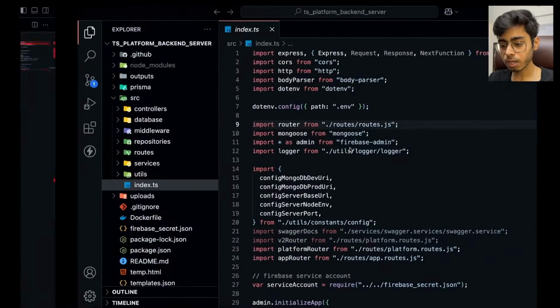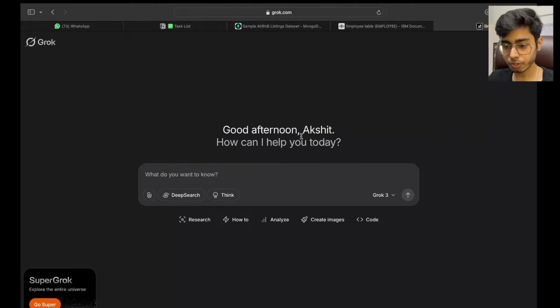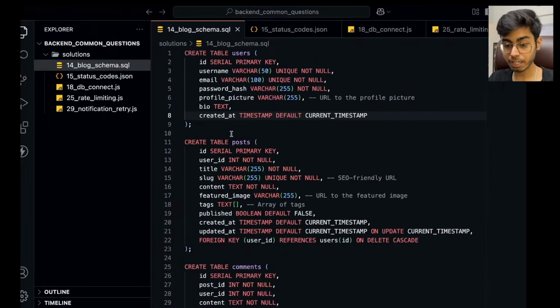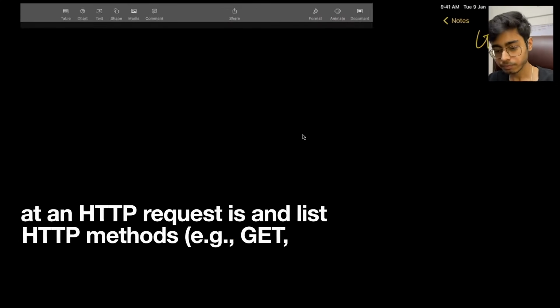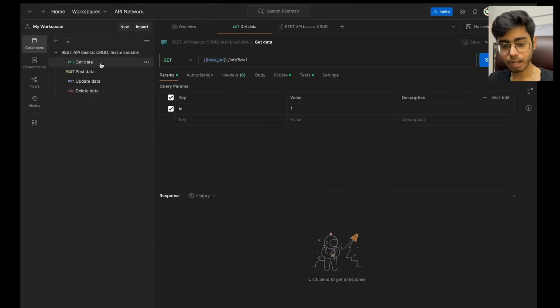And I've also kept my Grok 3 ready. Grok 3 over here will act as our helper. Whenever we are stuck anywhere, we are going to ask Grok 3. So we are going to use AI a lot to learn new things. Okay, so you can see that I have this Postman.